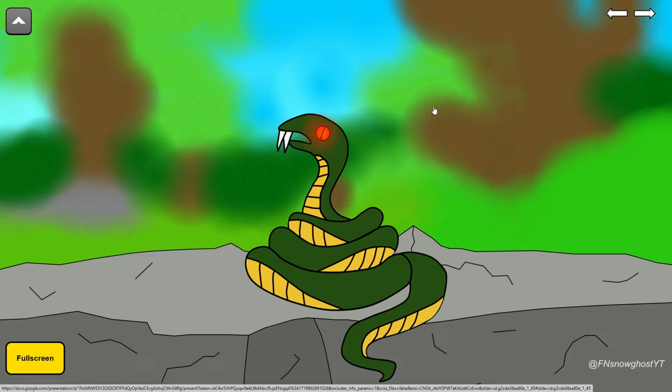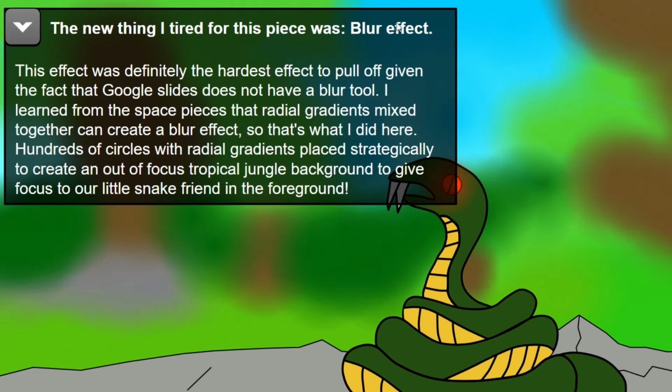But you can also notice this background, which is blurred or out of focus. And for those of you who use Google Slides, you would know that Google Slides does not have a blur feature. But I learned from the space piece that when you put radial gradients together, it can create a blur-like effect. So that's what I did here. So the new thing I tried for this piece was the blur effect.